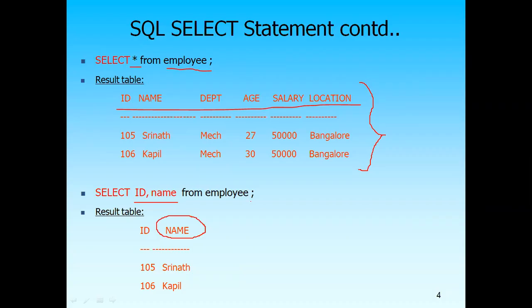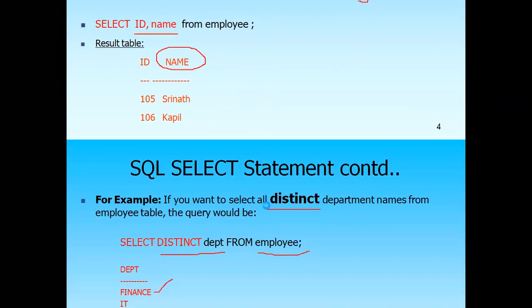See, here is the example of specific columns. Select ID, name from employee. So this query will retrieve only ID and name from the table. So this is the result here, right? Only 2 records with the 2 columns we have displayed. Actually all the records we have displayed here because we are not using the where clause, right?